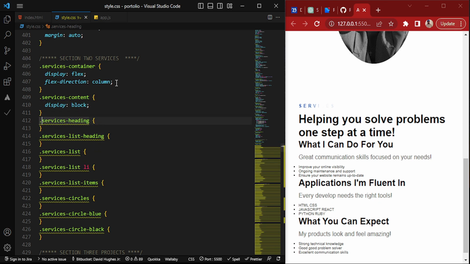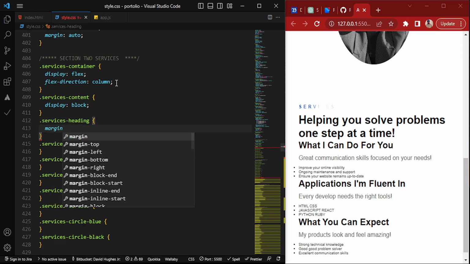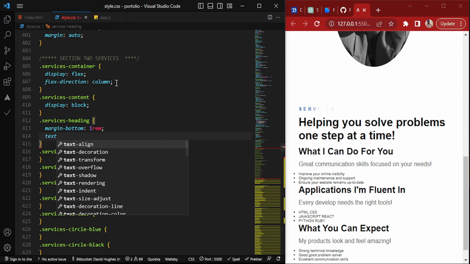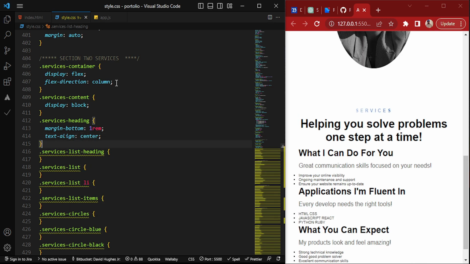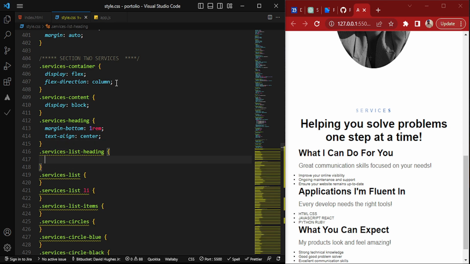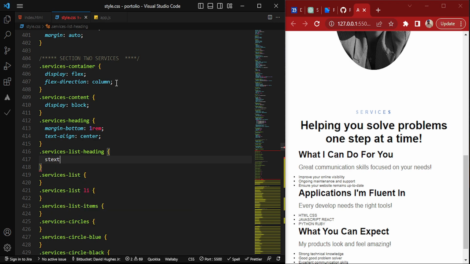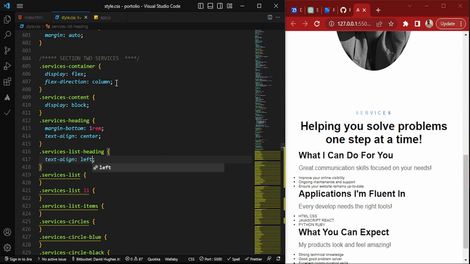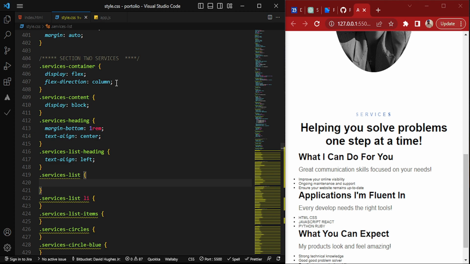Next thing we're going to do inside of the heading, we're going to add a margin, and that margin will be a margin bottom. That margin bottom will be 1 rem, and we'll also add a text align center. So text align and then center like this. Okay, the next thing that we're going to do is add a services list heading, which will have a text align. Take the S off, text align, and then it will be left.